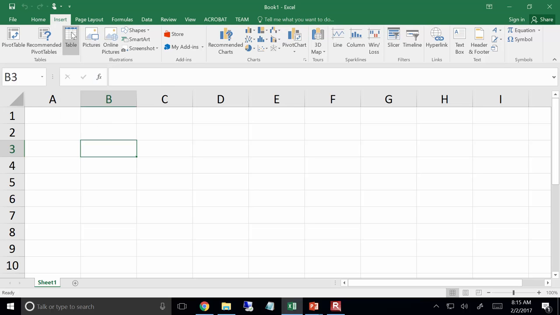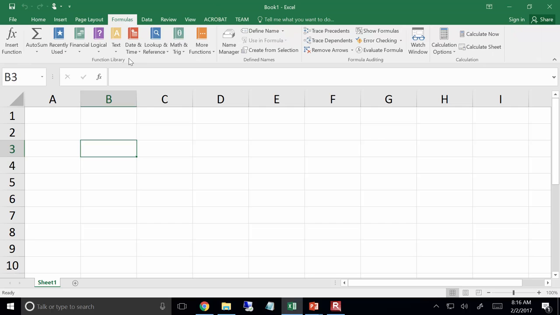The Insert tab is where you would insert things, like if you want to insert a picture on your spreadsheet, or a graph, or a text box. The Formulas tab lists all the pre-built formulas that are in Excel, things like trig functions and logarithms and financial calculations and sums and averages. All that stuff's going to be in the Formulas tab.